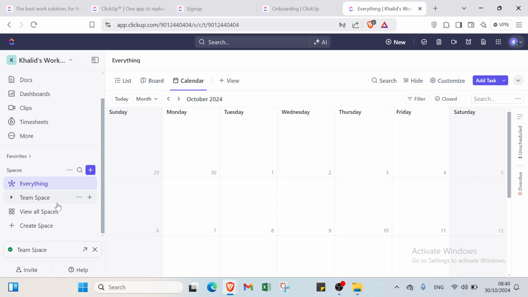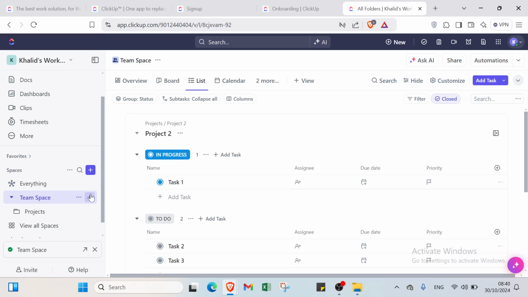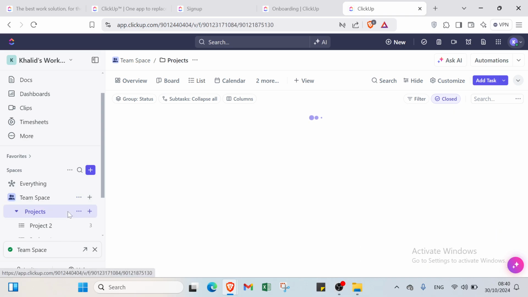Alright. Then we have also here for a team space. You just have to click over here and you select one team space or list, documents, form, whiteboard, or folder, or we can just here select from template and import as well. Then we have here projects as well.